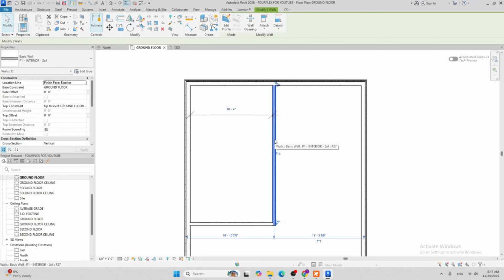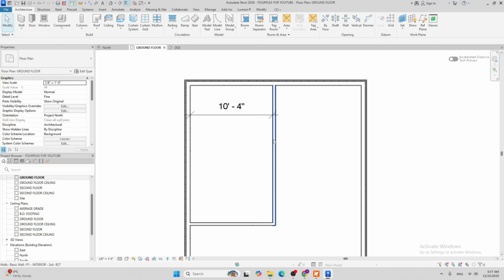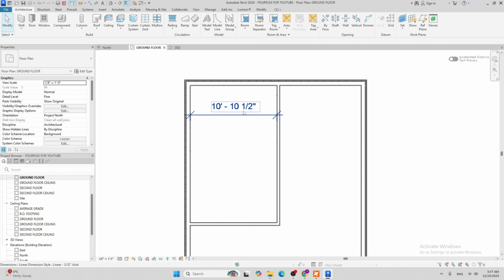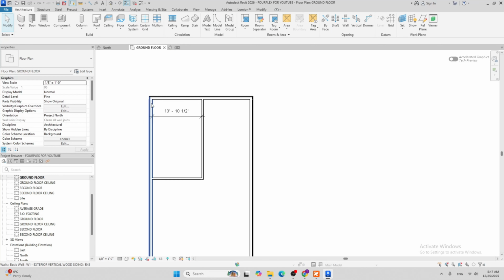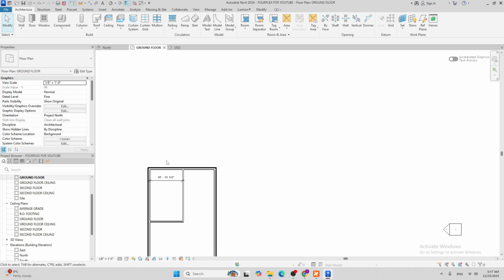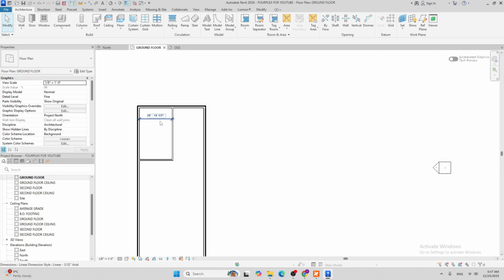So click this wall because you want to move this wall over, right? Move this wall to the right, so it's 10 foot 10.5 inches. You click this dimension. Type 10 foot space 10 space half inch. Enter. Escape 1 time, so it moves here. You don't want to click this one and move over, because this one is already at the right dimension. You only want to change this one.